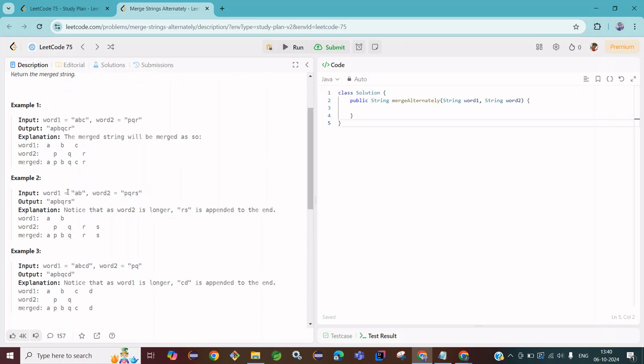In example 2, word1 is AB and word2 is PQRS. Here word1 is shorter than word2. So what should the output be? The output should be APBQ, and then RS. RS should be printed here because we have only two letters in word1. We will take two letters from word1 and two letters from word2 and merge them as before, and then it should merge RS without any mixing.